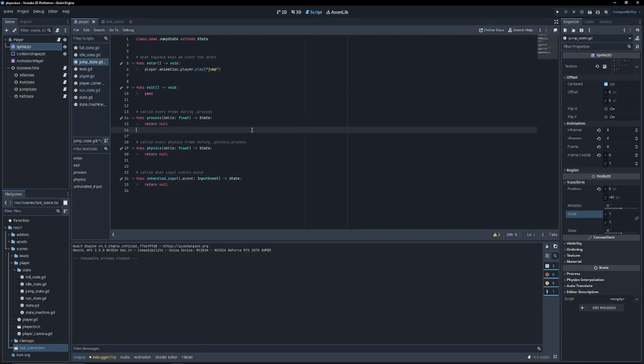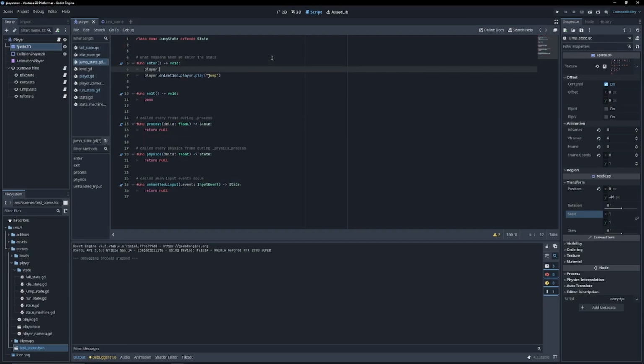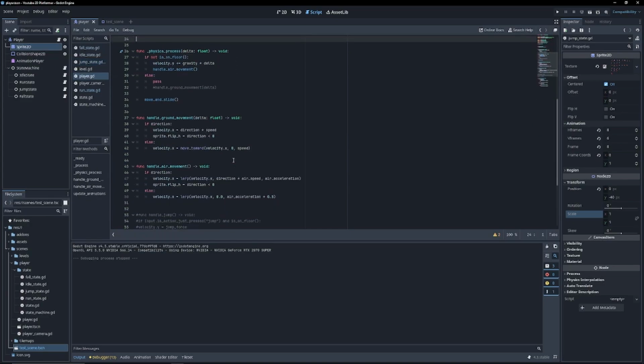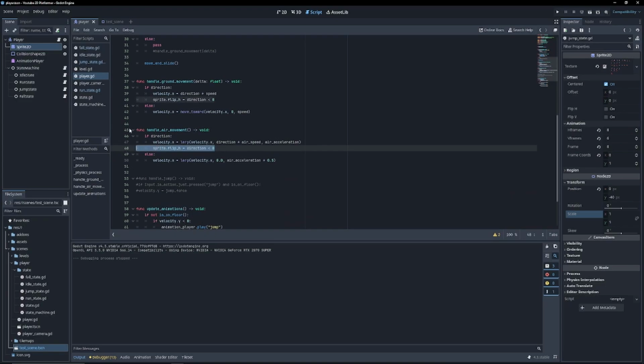We need to do a little bit more here though, because we need to also apply our jump force as soon as we enter. So we're going to do player.velocity.y equals player.jump force. Great. We are not going to be doing anything in our process method, but we are going to be doing stuff in our physics. So if there's a player.direction, player.velocity.x, I'm actually going to go back to our player script, and we don't need this anymore.